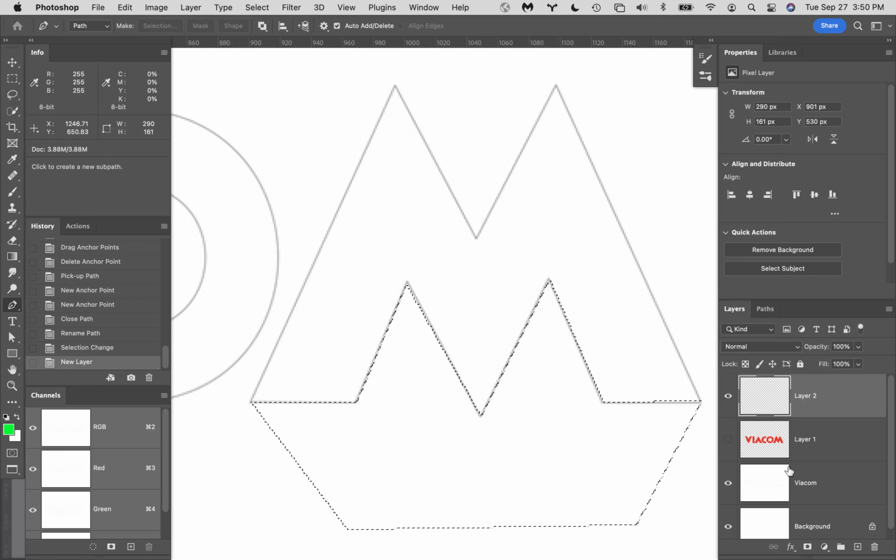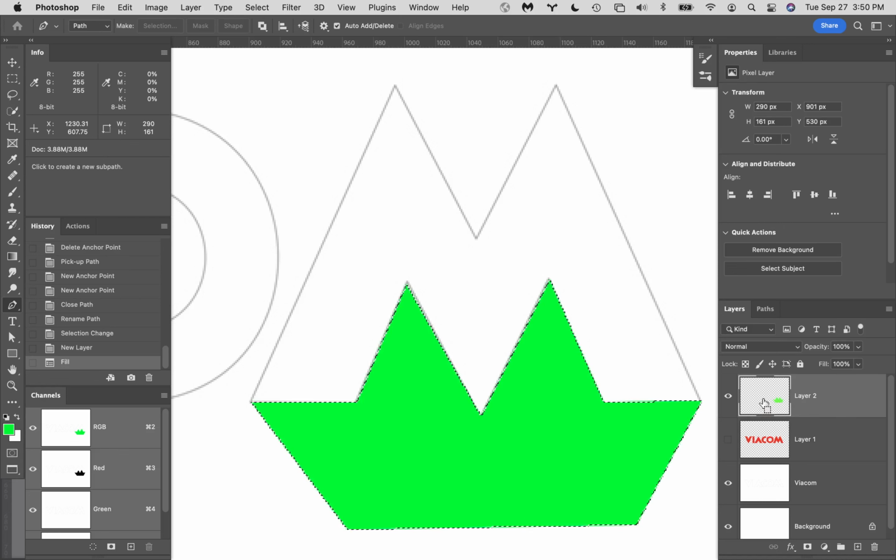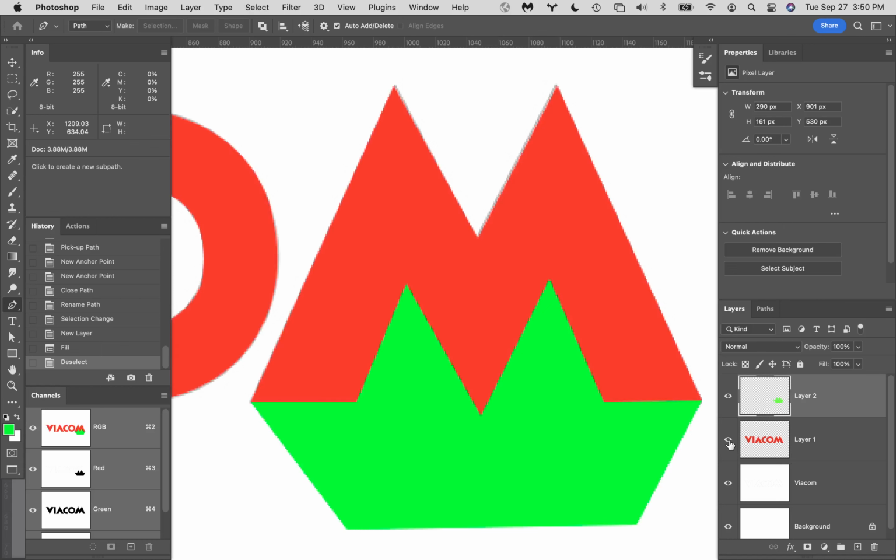Green is now my foreground color, so in this top layer, I'm going to fill it with green. Option Delete fills that with green, Command D to deselect. And now you turn on both layers and you can see that you have a perfect dovetail. Did this work for you guys?